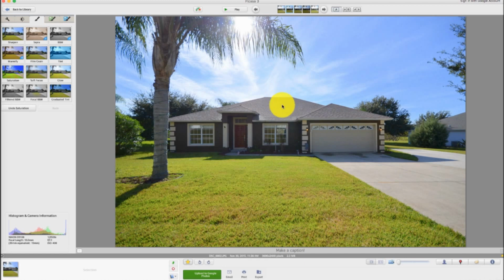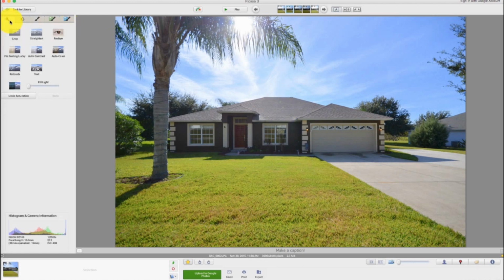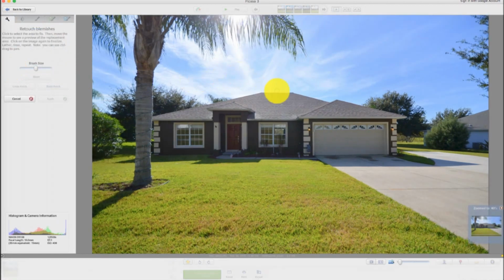And then getting rid of these sunspots is really easy. You can go over to this wrench and click on retouch. So in Picasa, what you do is you first click on the part you want to edit, and then you go towards somewhere where you want it to be replaced with. So right there, the part of the roof looks fine. So I'm going to click on the sun flare, move to the side, click on that.